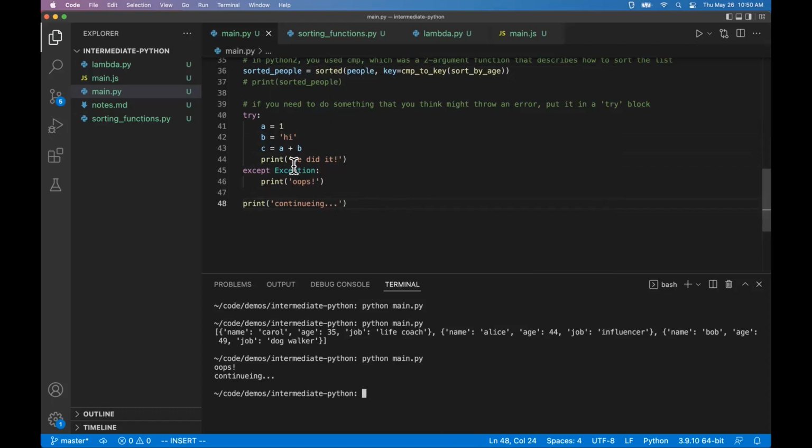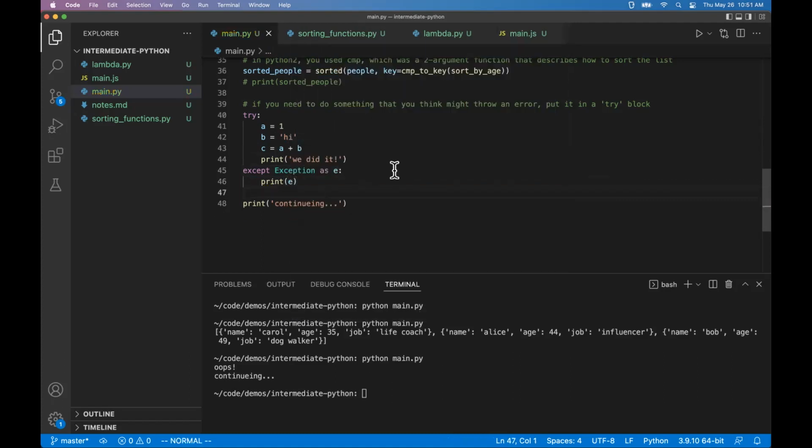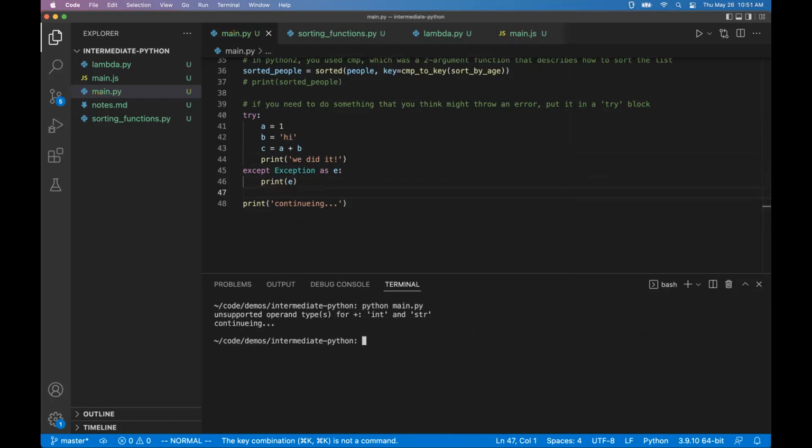Indeed. So we can see we never get the print for we did it because we throw an error on this line. And then it goes into the except block and then prints this message instead. Now, usually it's not enough to just know that something went wrong. You need to know what went wrong. So we're going to alias this, set exception as E, print E. And so now here is our error message.